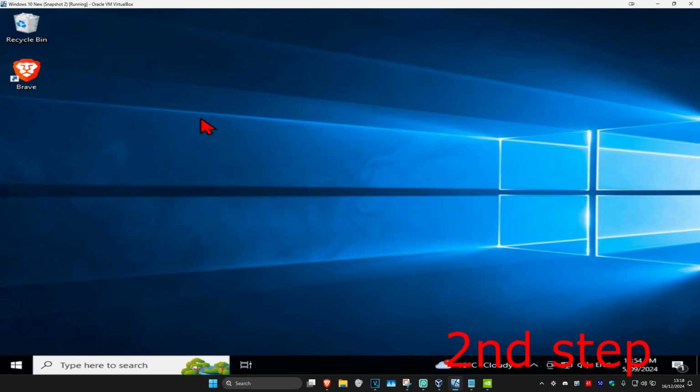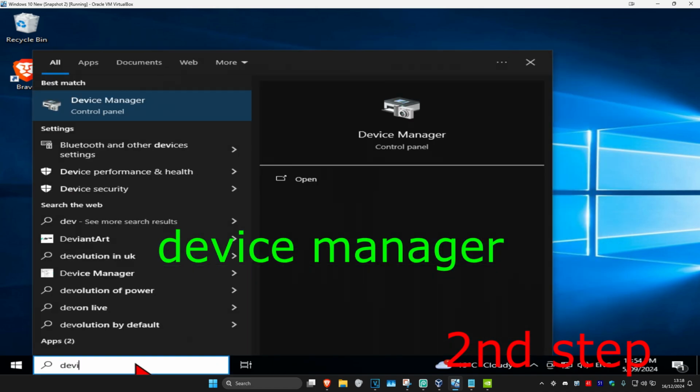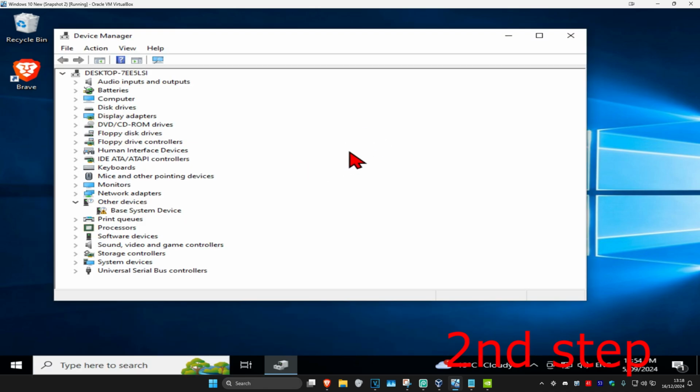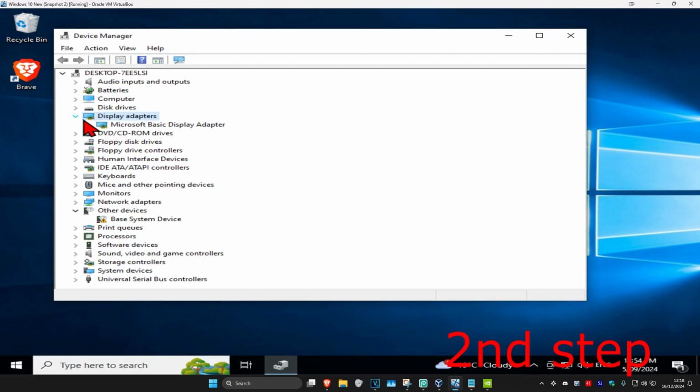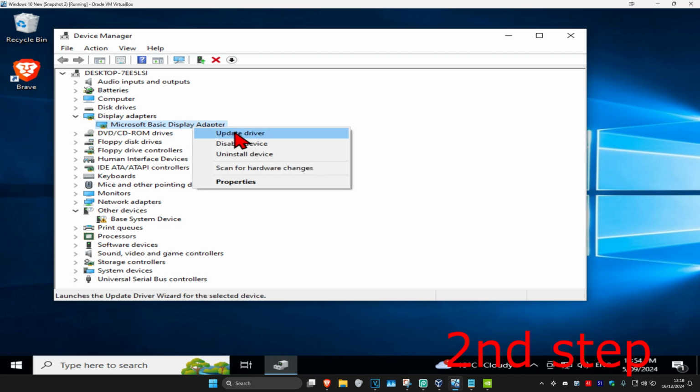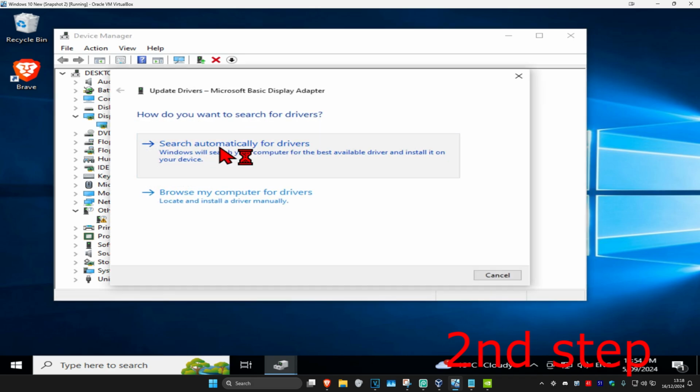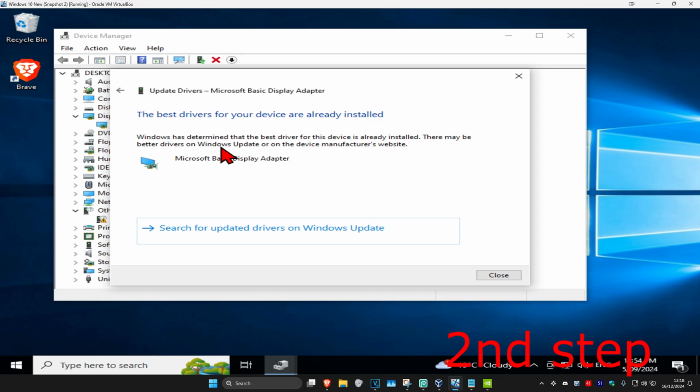And now for the second step, you're going to head over to search again and type in device manager. Click on it. And then once you're on this, you're going to expand display adapters. Now you're going to find your graphics card. You're going to right click on it and then click on update driver. And then click on search automatically for drivers. Make sure that you have the best drivers for the device installed.